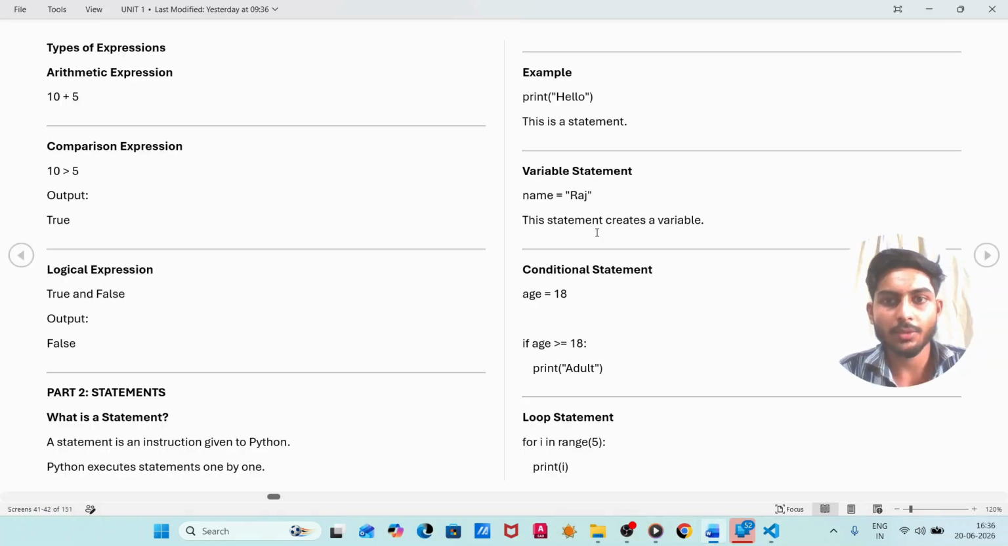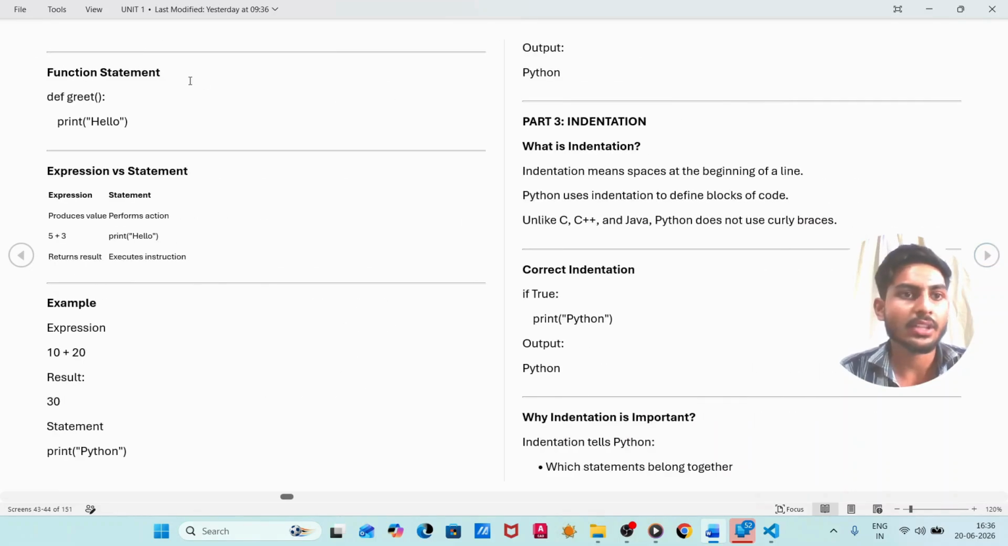Let's discuss further: conditional statements, loop statements, function statements. Let's discuss expression versus statement. An expression produces a value and a statement performs an action.